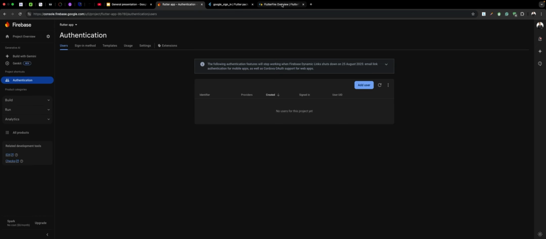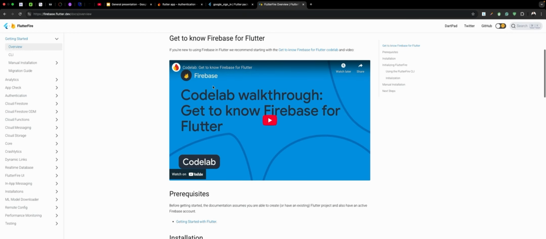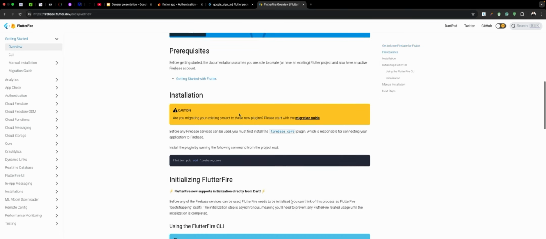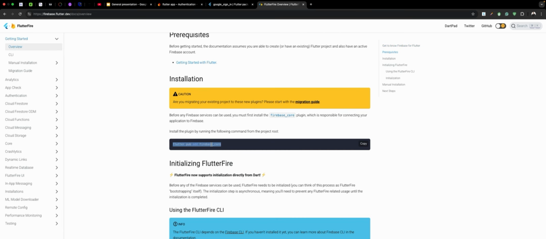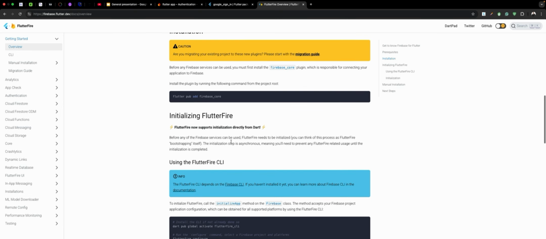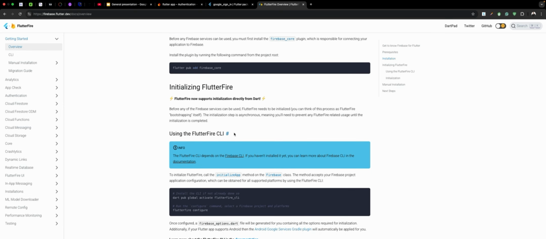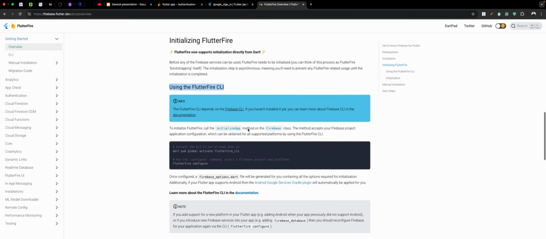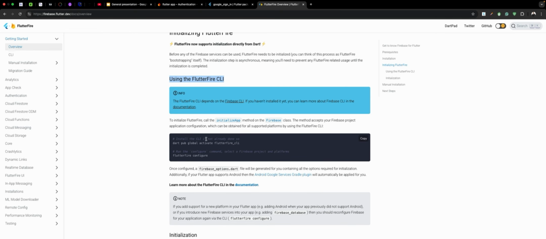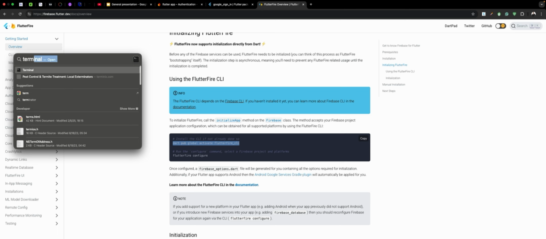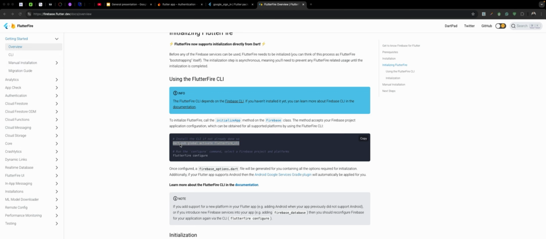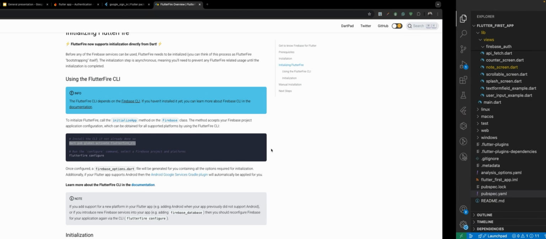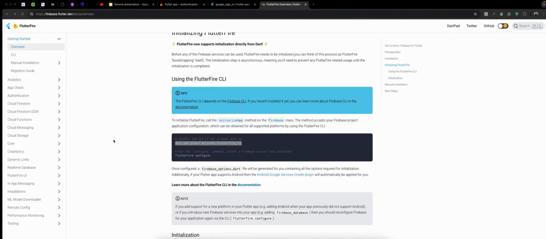So let's go to our FlutterFire overview. Get to know Firebase and all that. You can see you must add Firebase core if you're installing. Then since I told you that I will be showing you guys how to use the Firebase CLI, that's what I'll be walking you guys through. So install the CLI if not already done. If you already have that installed, just open up your terminal, or if you're using PowerShell, you can even do it inside your project directly, but let's say you're using PowerShell for instance.